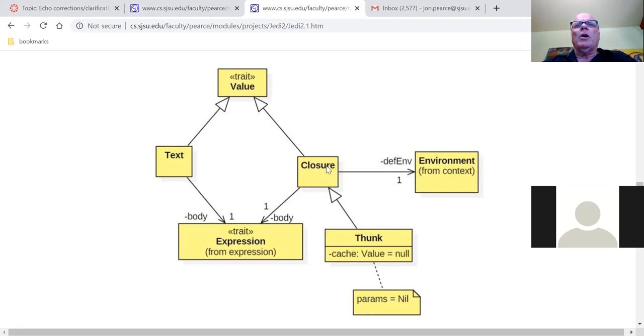Thunk extends closure. The only difference between a thunk and a closure is that a thunk doesn't have any parameters. Parameters is nil. A thunk also has in it a cache, which is the value of the thunk, which is initially null. So a thunk is going to inherit this environment, and it's going to inherit this body. It would also have inherited the parameters, but it doesn't have parameters. Put another way, a thunk is a parameterless closure. The main difference between a text and a thunk is that a text doesn't have this environment.